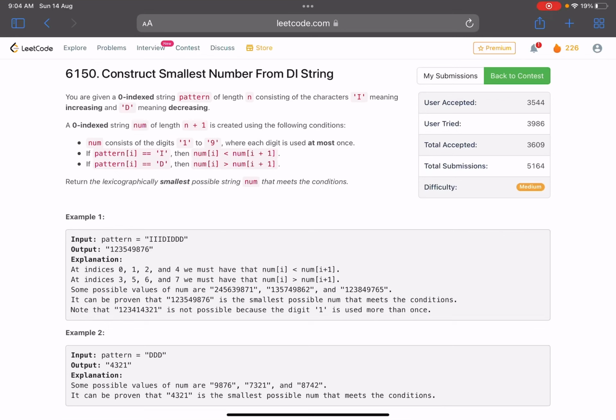In this video, we'll discuss the third problem of Leetcode Weekly Contest 306. It's a medium level problem. The problem name is construct smallest number from DI string.